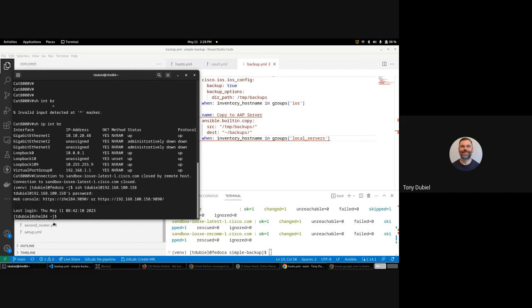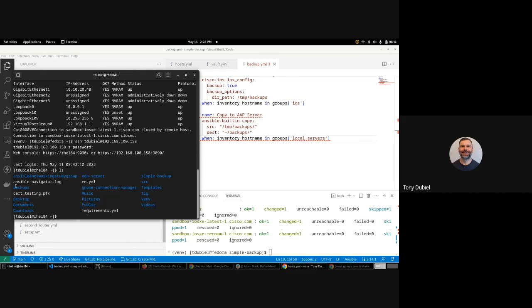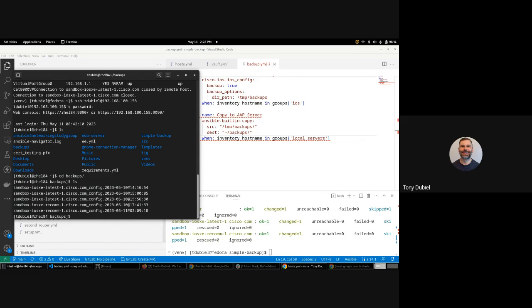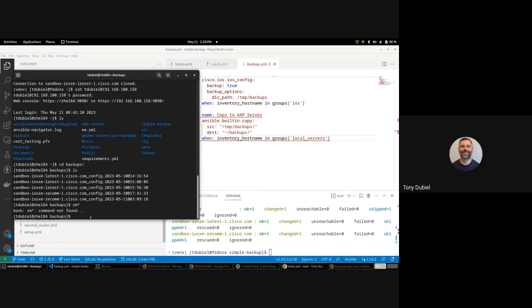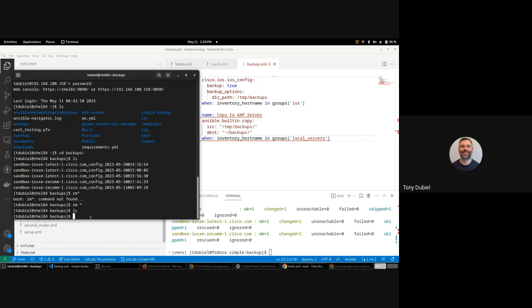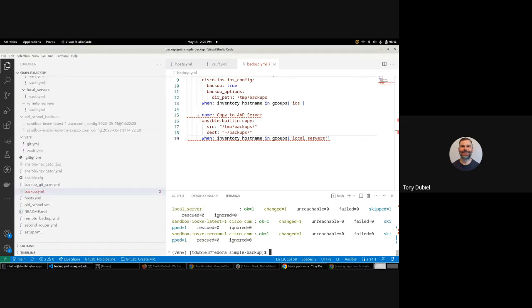All right, so now I'm in the AAP server in the home directory. And you can see that there's a folder called backups. Now this one I forgot to delete all the backups, so let me just do that real quick. Just get rid of all those backups. I'll run it one more time. It'll just take a second.